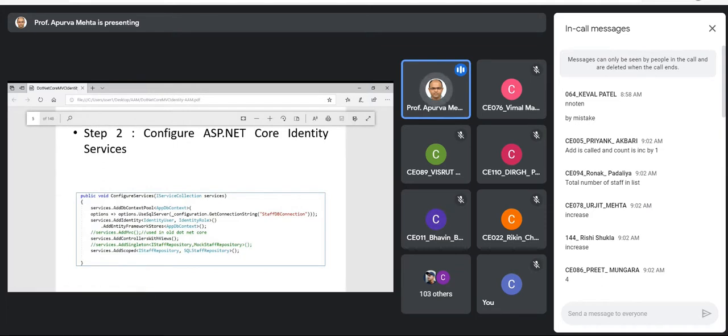Okay, and that's the default. If you want to change it, you may change it. Right? And we will see an example of it as well. Say we will change this identity user class because we want to have some extra property than the default one for our user. Then what changes we do, that we will see.